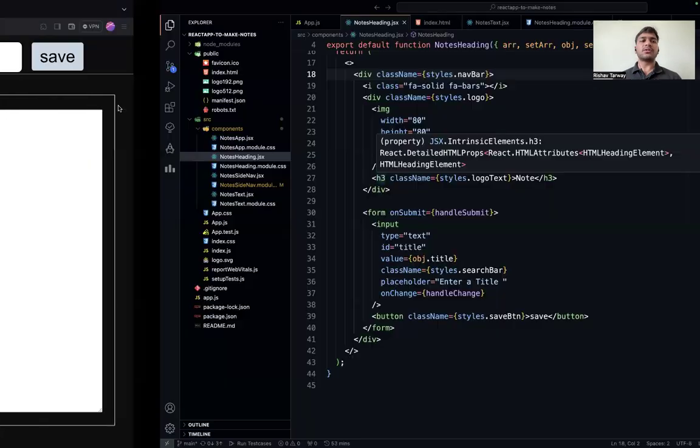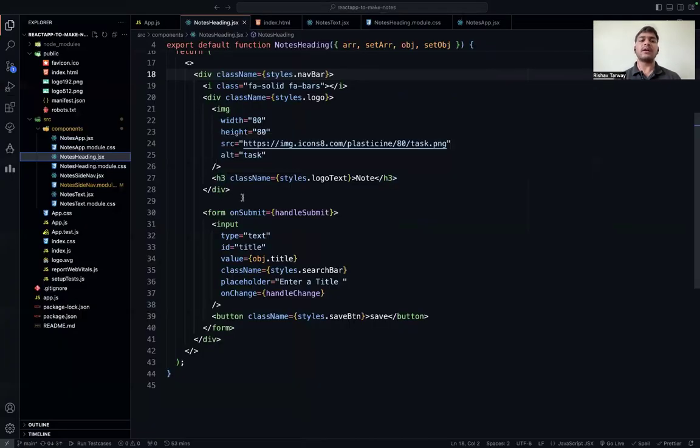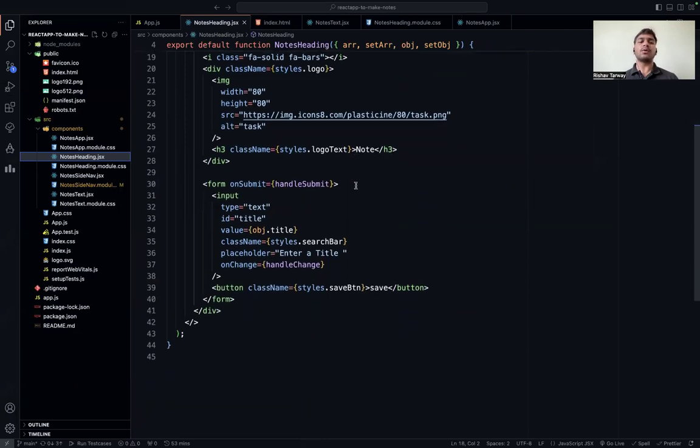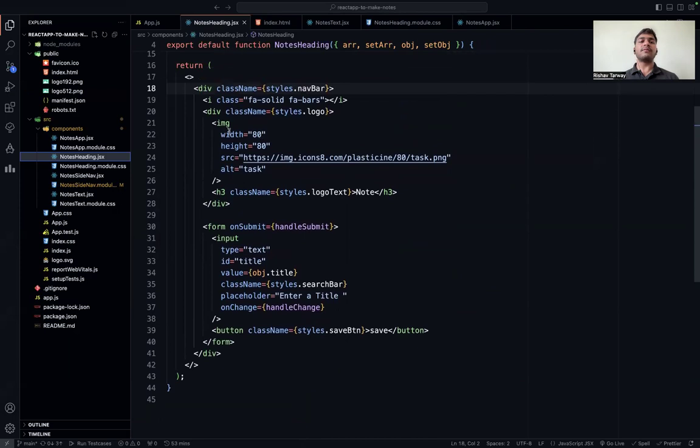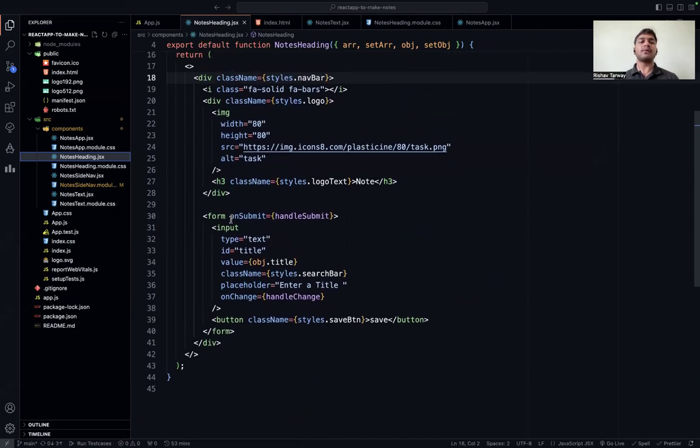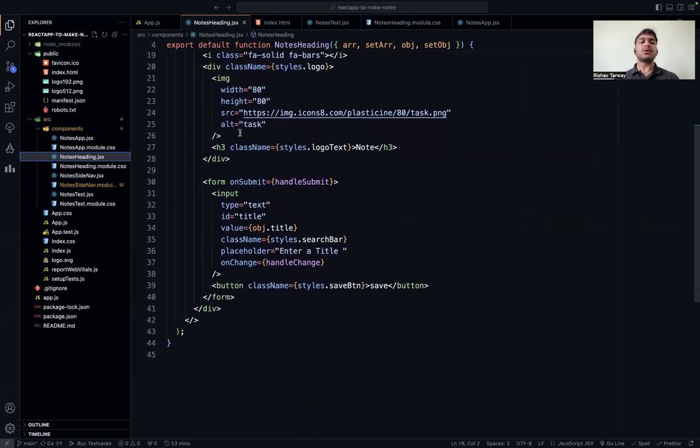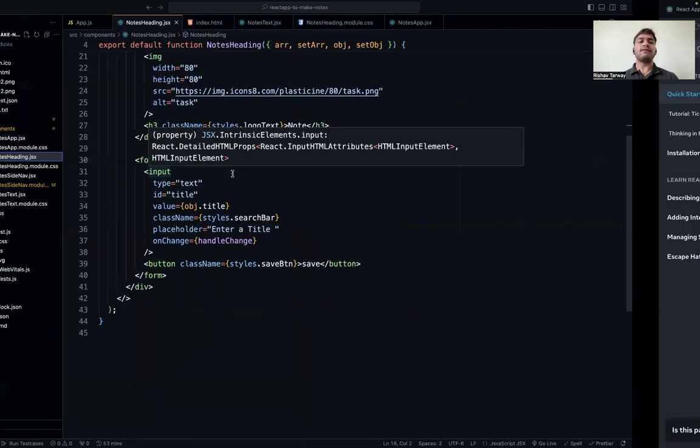So that heading portion is enabling us to understand that the class name we have used for that notes heading as style.logo text. Then the div we have created for the logo and the logo text we have closed and given the styles as styles.logo. The next we have created a form tag.